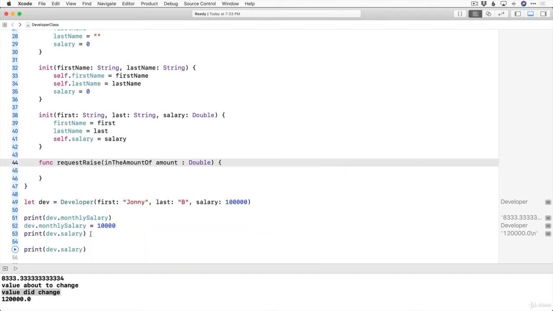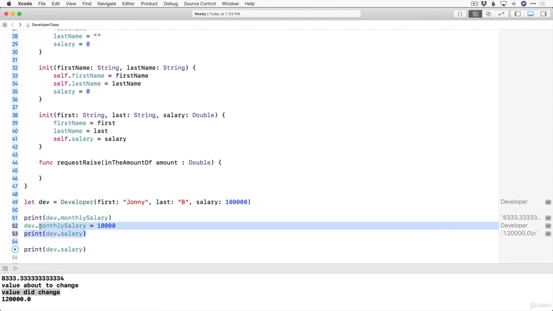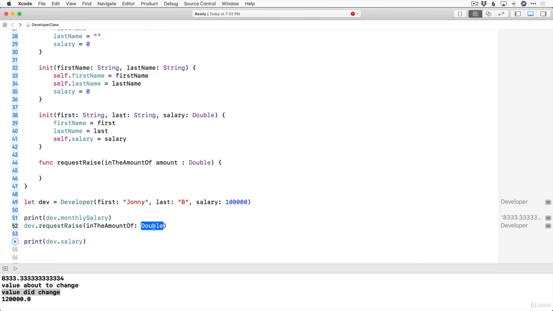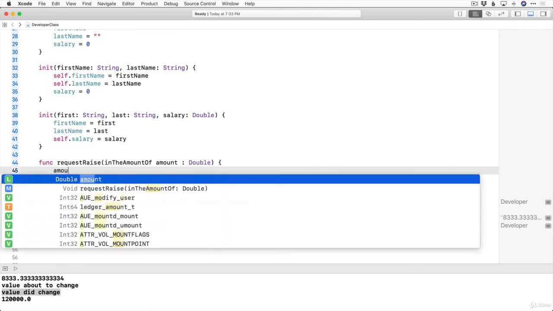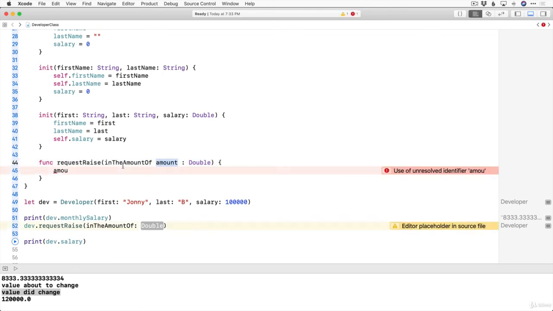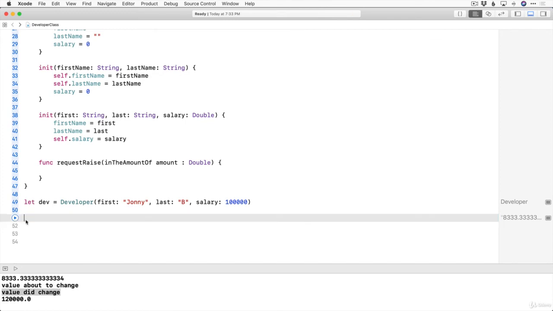So now when you call this function, let's just call it right here, dev.requestRaise, and you see that it says in the amount of, but inside, we just use the amount internal parameter name right here. So that's pretty cool. I think that's very useful, makes your code more readable and understandable to the user that is using the function. Okay, I'm going to get rid of all of these print statements here.